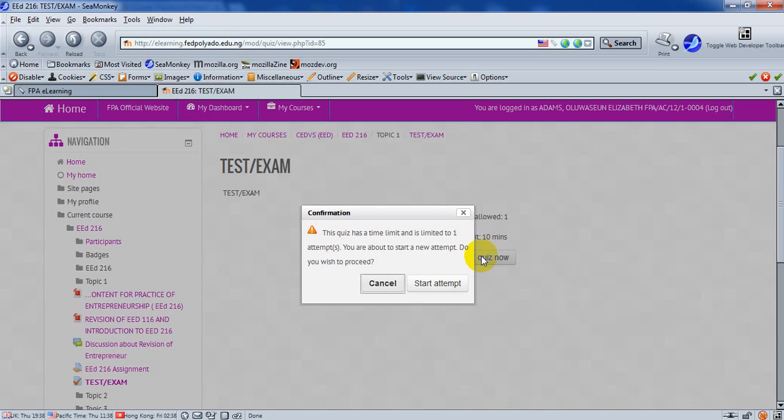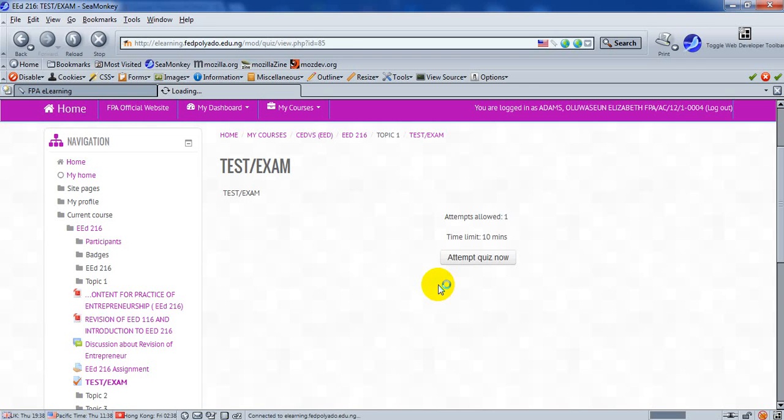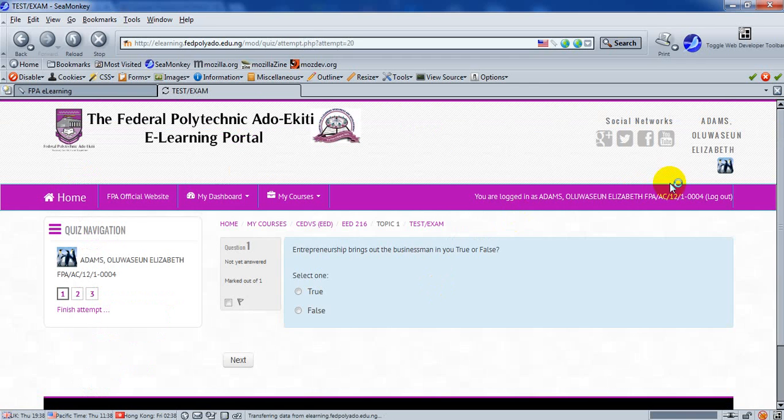So attempt quiz now, and it gives you a final warning to confirm that you're ready to go. It says this quiz has a time limit and is limited to one attempt. You are about to start a new attempt, do you wish to proceed? If you wish to proceed, click on Start Attempt. If you do not wish to proceed, cancel. But of course, as a student, I wish to proceed, so click on Start Attempt.